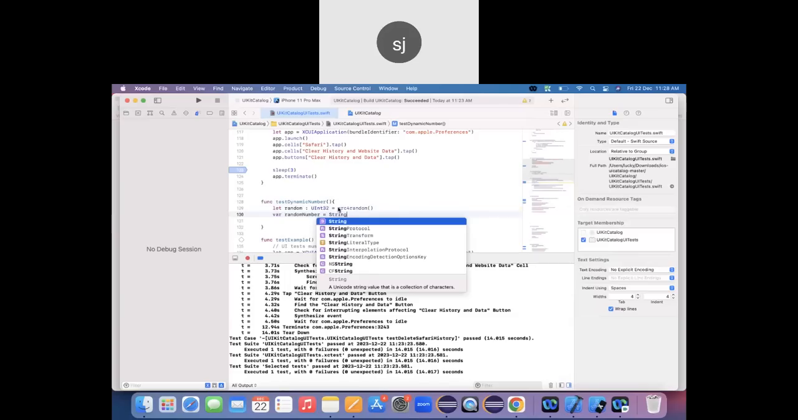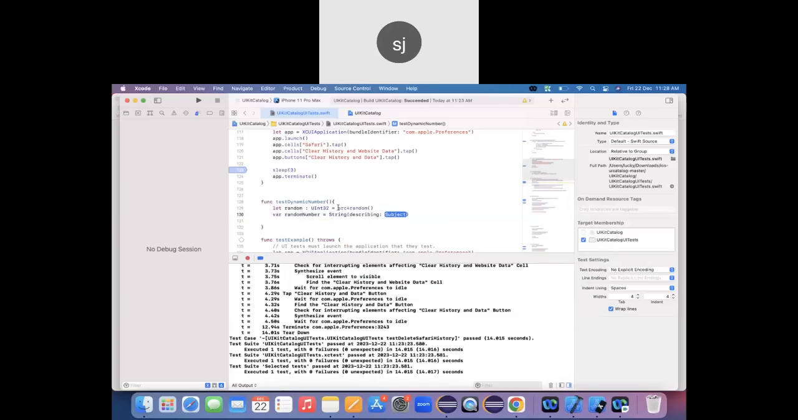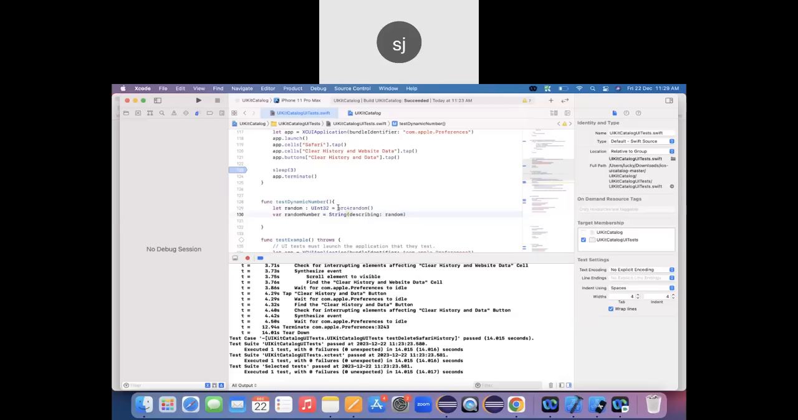That's the reason for string describing. I want to describe that particular random. So what's going to happen right now is that this is going to generate an integer random number, and this line is converting that particular number into a string.